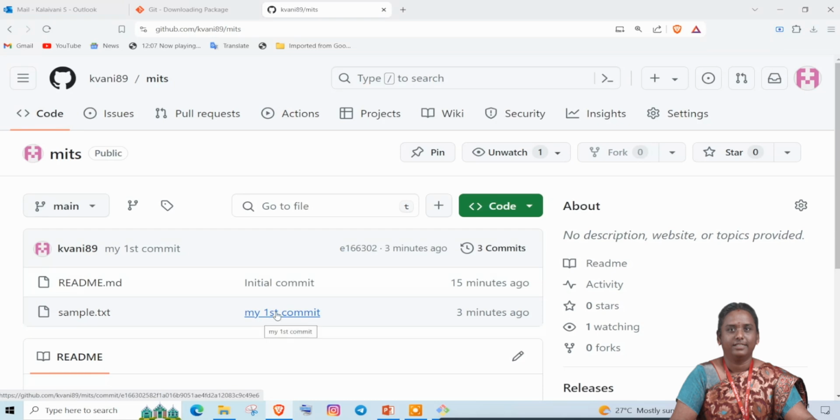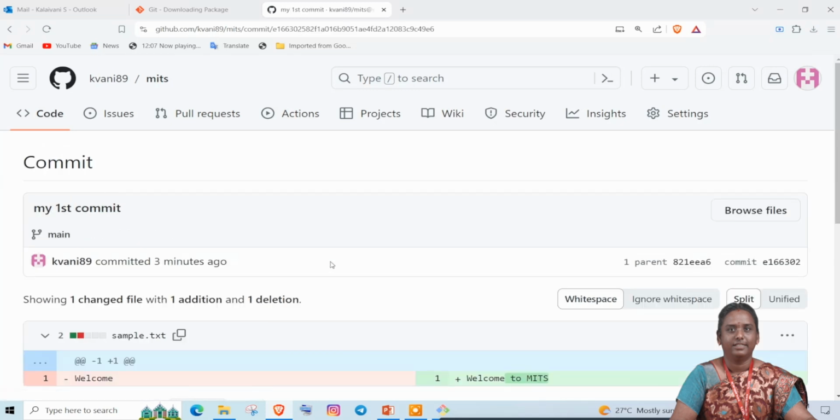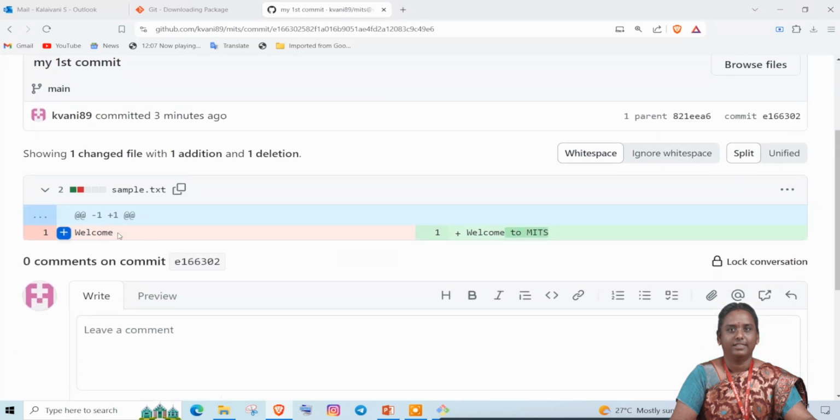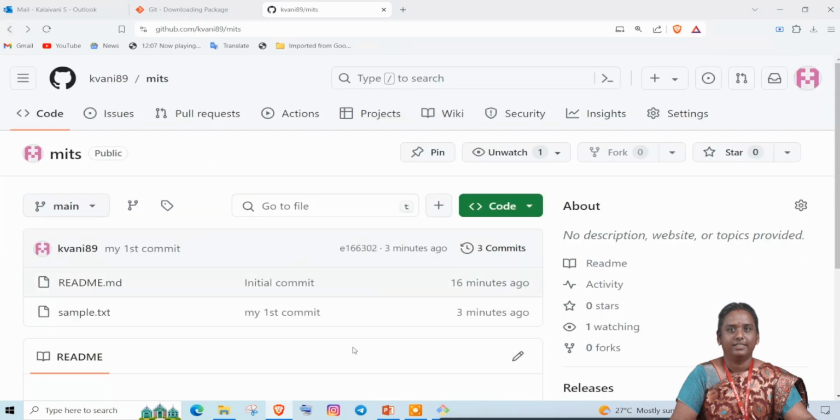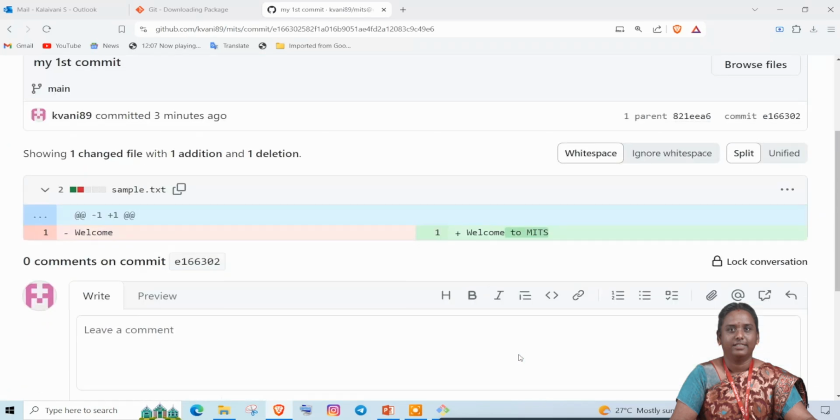So if you want to see what change was actually made by the developer, you can click this commit and see here. Earlier it was "Welcome" and now it is changed to "Welcome to MITS". Like this, if a source code contains 100 lines of code, you don't know where the developer has made the changes. Once you click this commit message, you can see in which line it is. Earlier how the file was, and now what changes were made by the developer. Everything you can see cleanly, what is added, what is deleted, where the code has been changed.